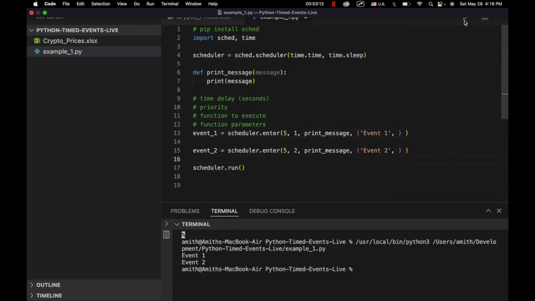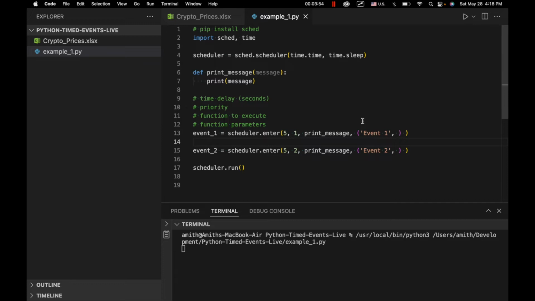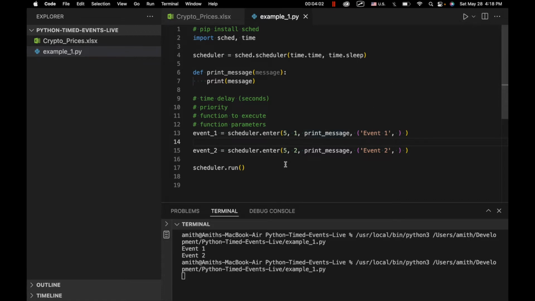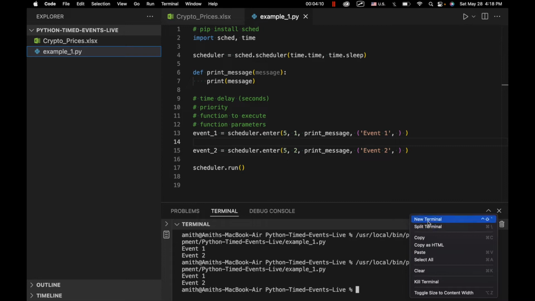We're going to go ahead and do this. We'll say python example1.py, and then we're going to run that. Okay, we're waiting for 5 seconds. And there we go, we got event1 and then event2. So just one more time. 1, 2, 3, 4, 5. Event1 and event2. Maybe I didn't count that perfectly, but oh well, I'm not a human watch.